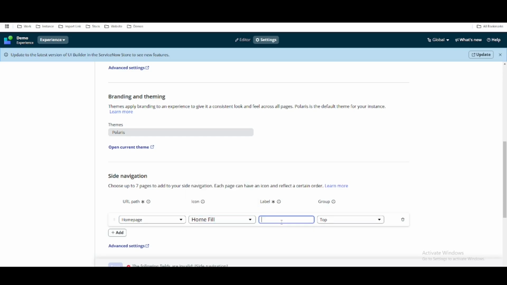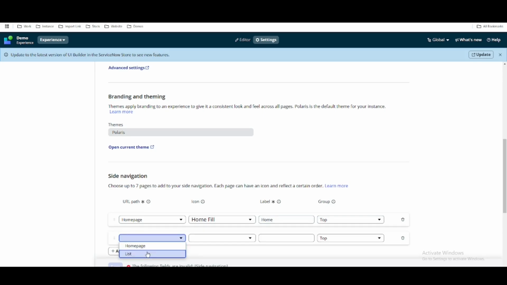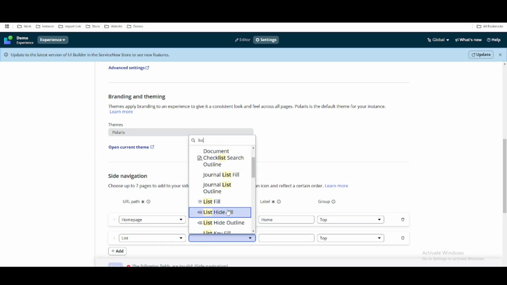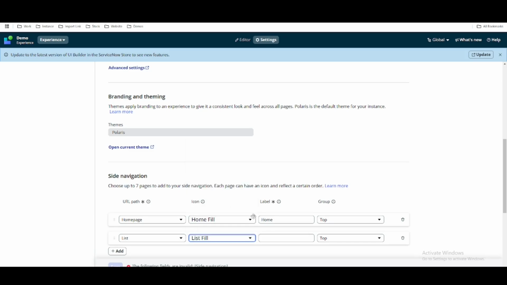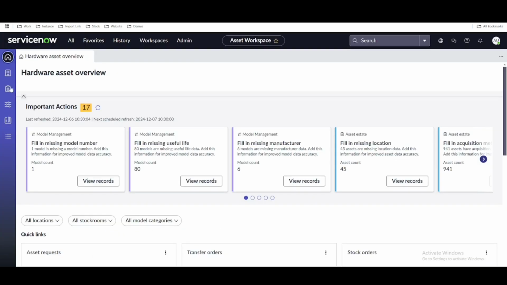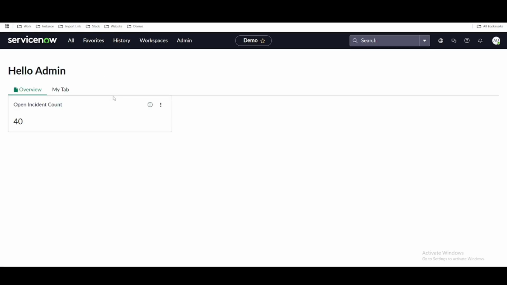and then we'll put the label called home, and this should be on the top. Next we'll click and select list, and we'll search for something called list. Let's say list field, and then we'll put the name called list and simply save that. After that we'll save that. So what will happen is a left side menu will be present in our home space, and we can change pages from there. So we'll go under this workspace and then click the demo.